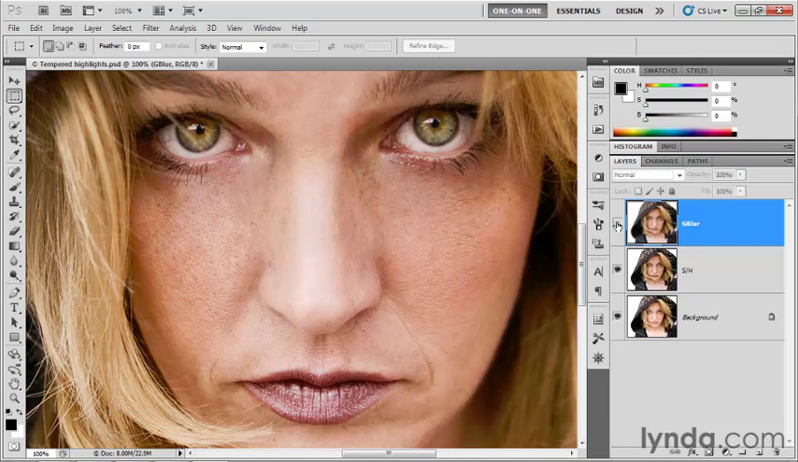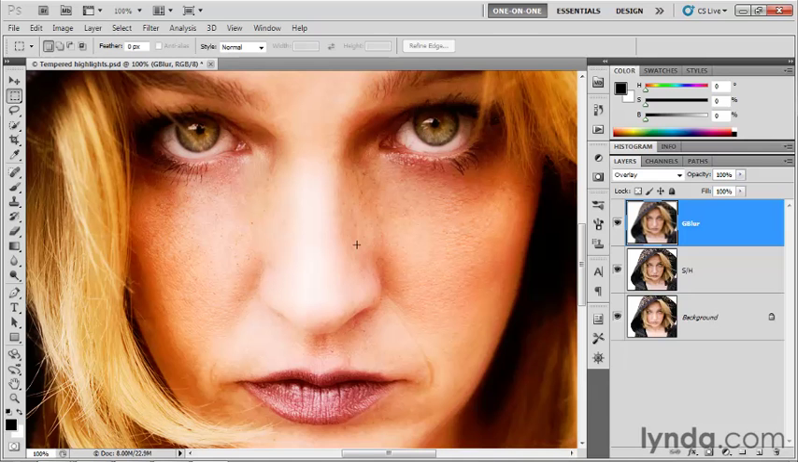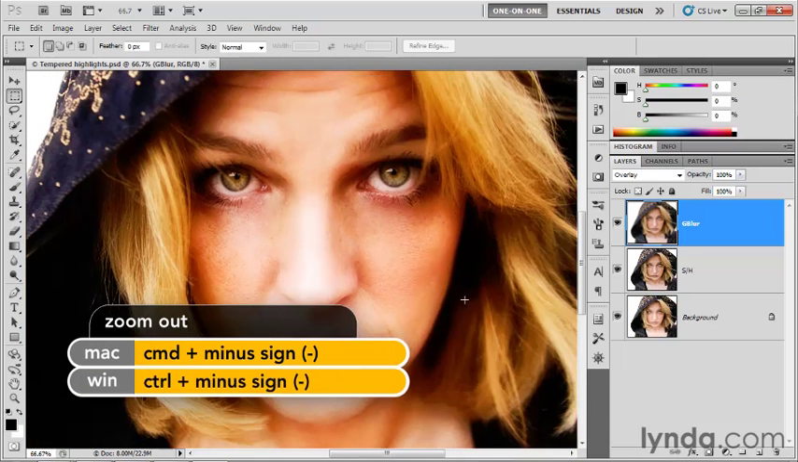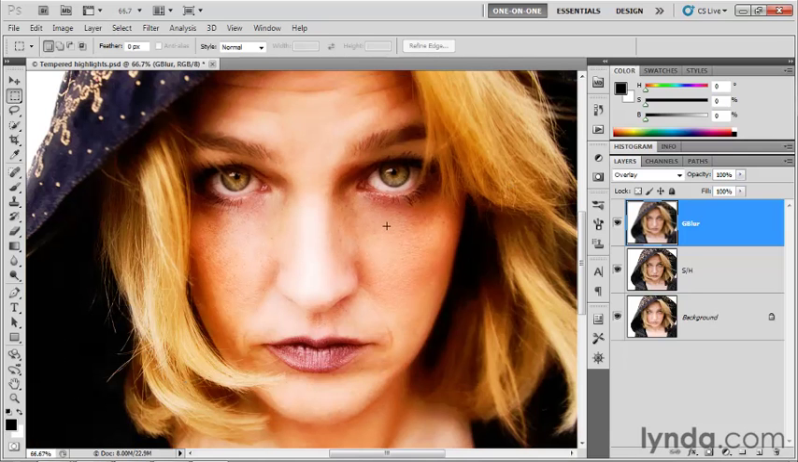So this is what the skin looked like before. And this is what it looks like after the application of that Gaussian blur layer. So a pretty big difference. Also, if we zoom out here a little bit, you can see that the color inside of her hair is in much better shape now.